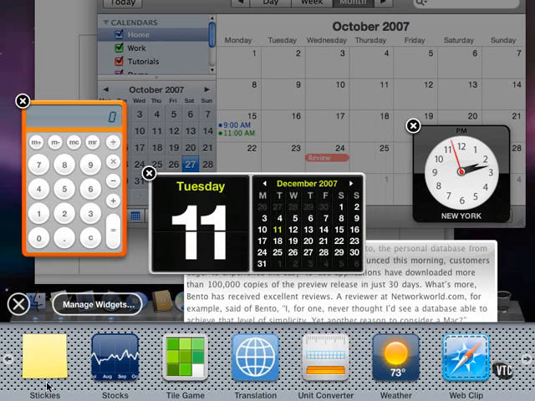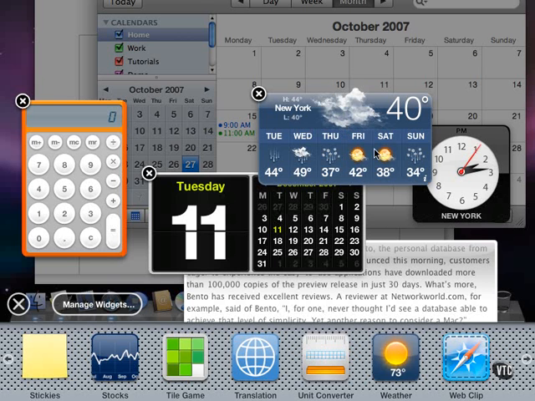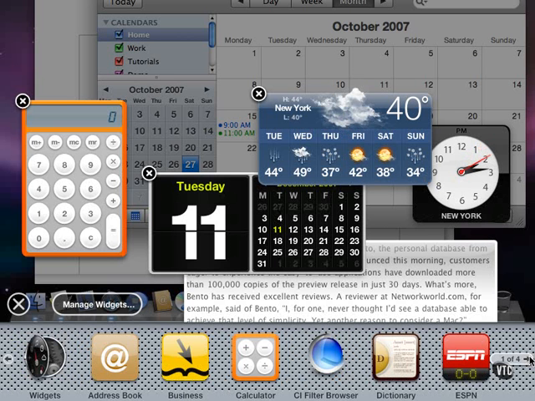I have a Stickies widget if you want to put notes here. You can track stocks. I closed the weather, but now I decided that I want it back, so I can drag it forward here. And those are the built-in widgets.